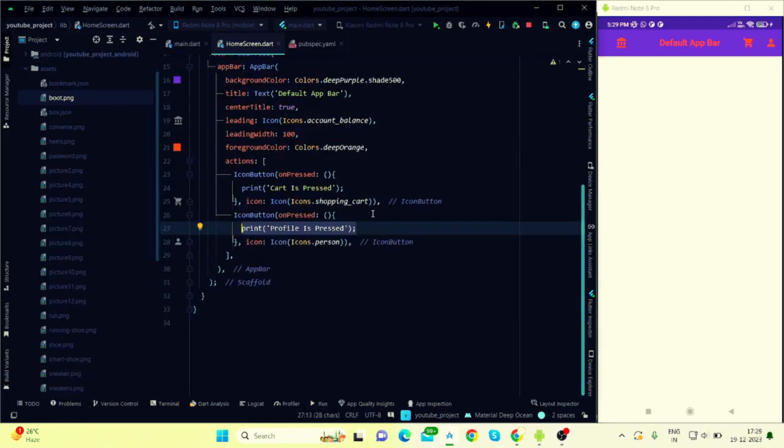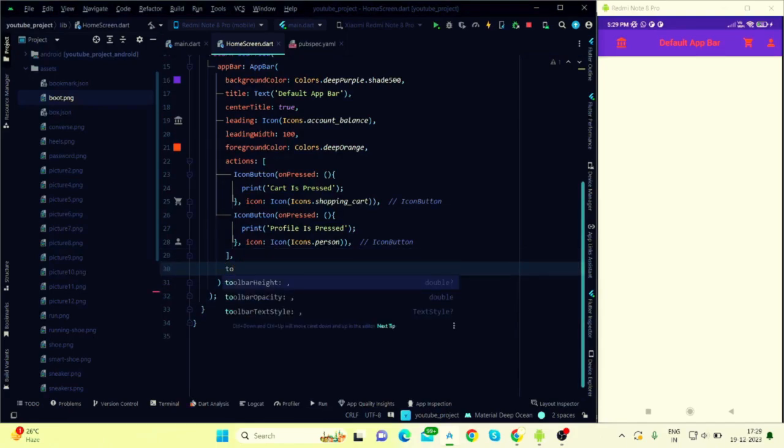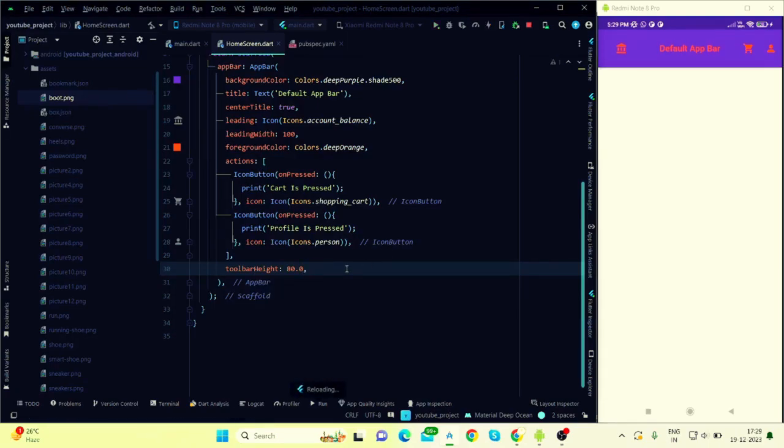So let's move forward now. Toolbar height you can also manage. For this you will have to use toolbar height, and for now by default it is 56, and let me make it 80. It will ask for a double value. Let me increase the value. Now the size of the app bar has increased, and let's move forward.